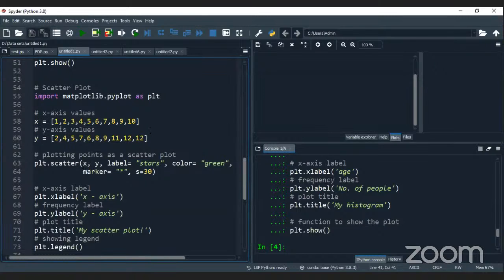What we have to plot: x comma y. These are my two variables that I'm going to define in the form of a list. Then I'm going to define the label as star. Then we are going to use green color. We have to mark the dots in the form of a star, and the size is 30.